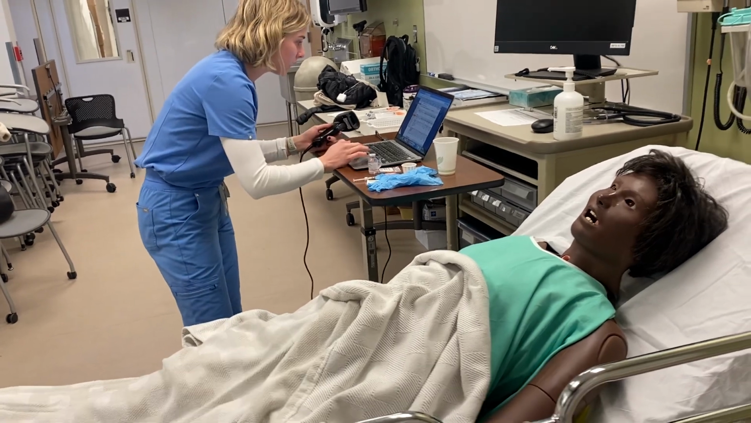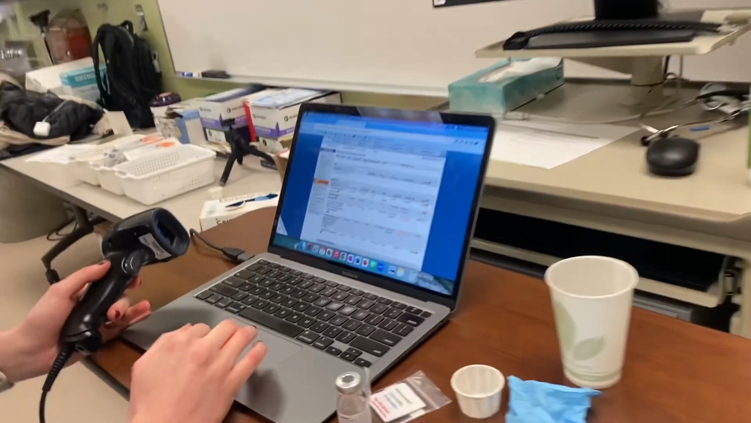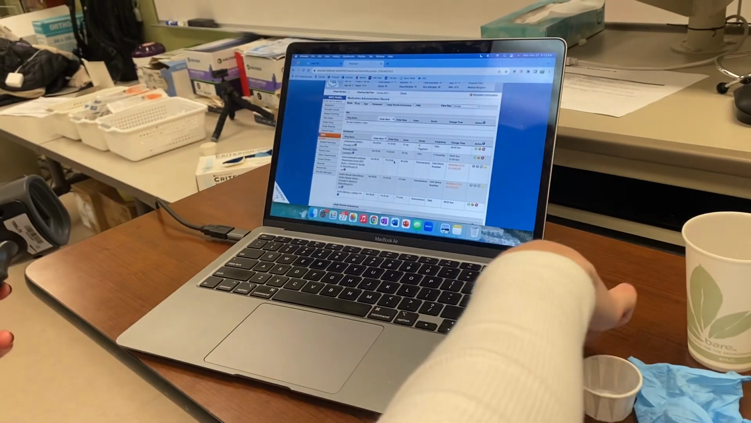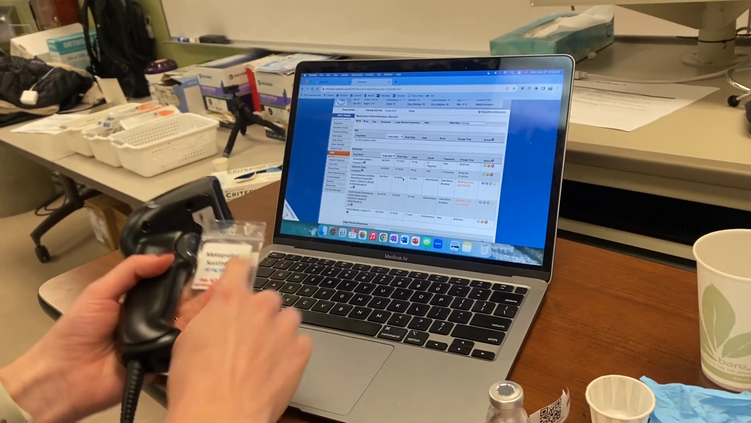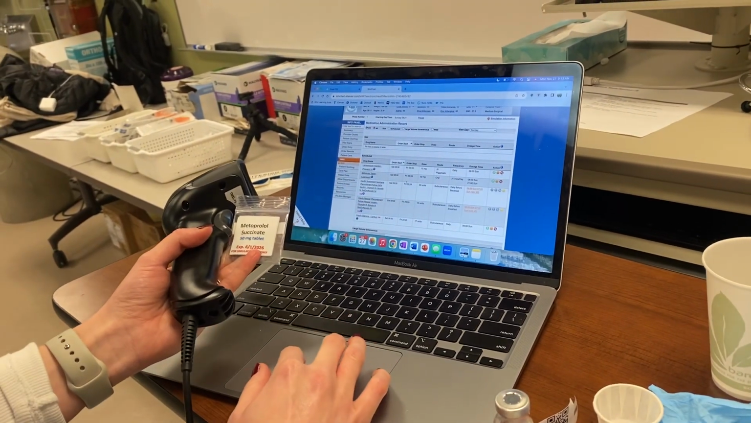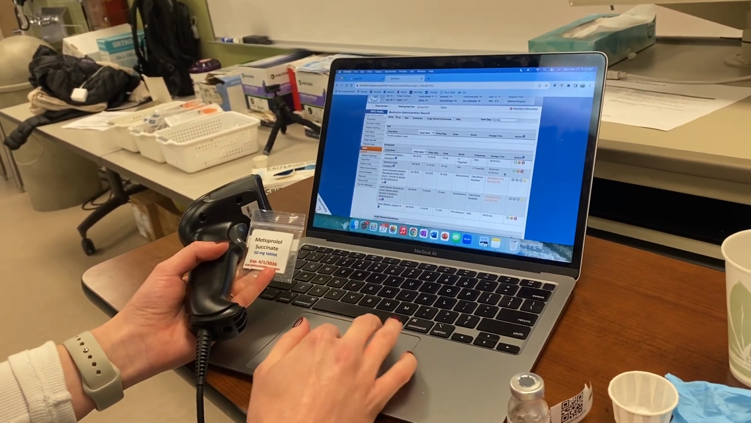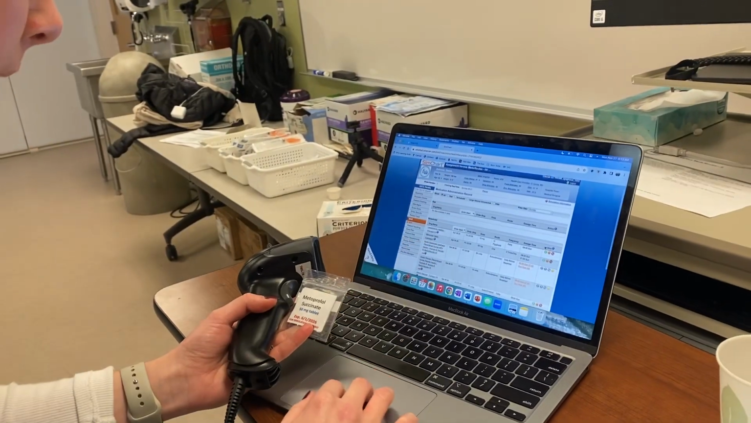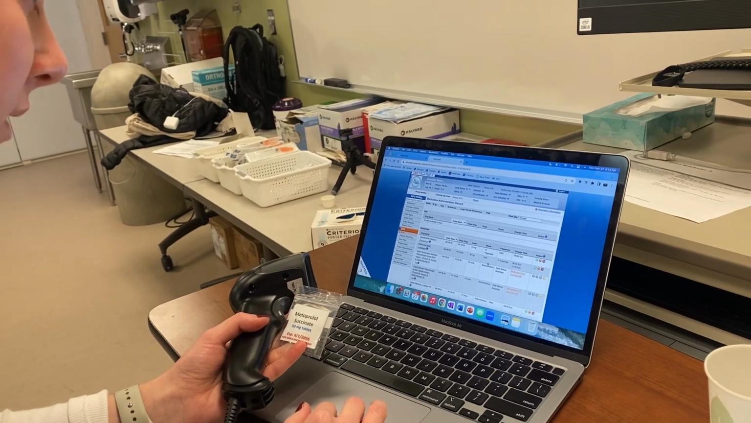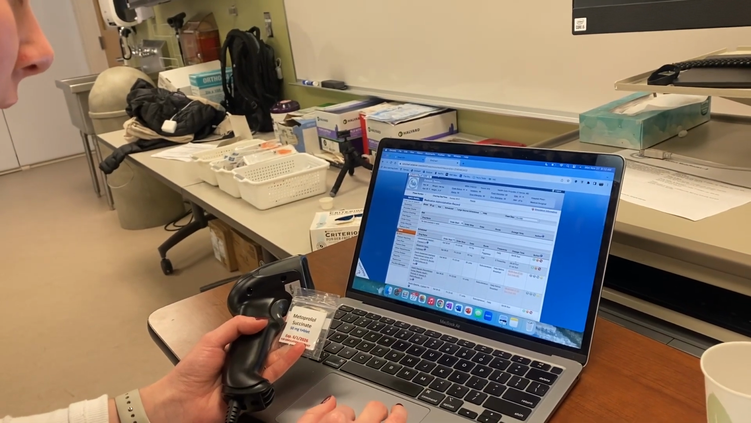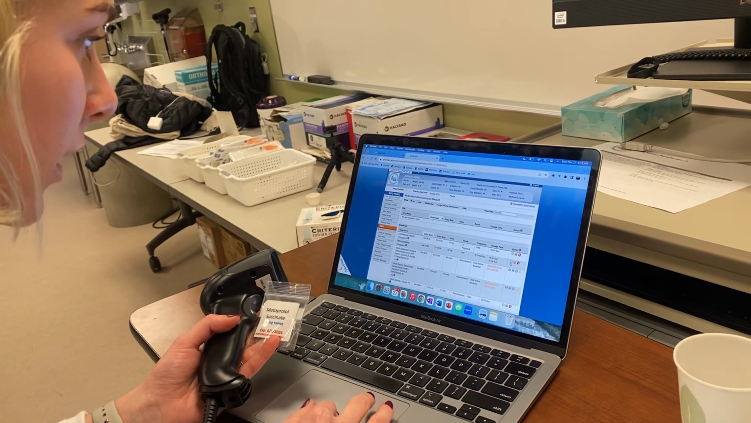So I'm going to go ahead and check, make sure I have the right medication, metoprolol. The right dose, it's the 50 milligrams, the right patient, which is Dennis Zotny, right route, it's going to be an oral tablet, and the right time, give it by 8:30, and it's 8:21 right now, so I can go ahead and give that.